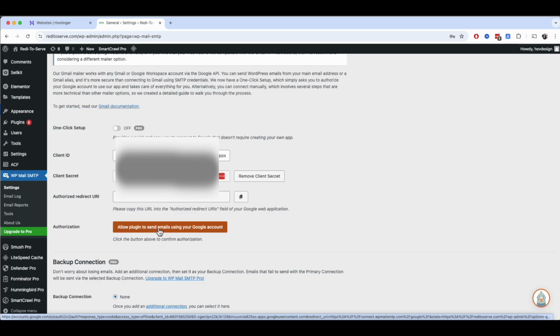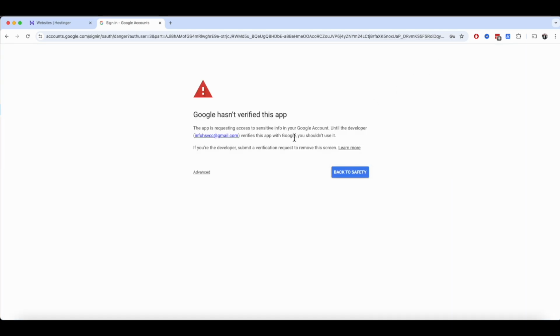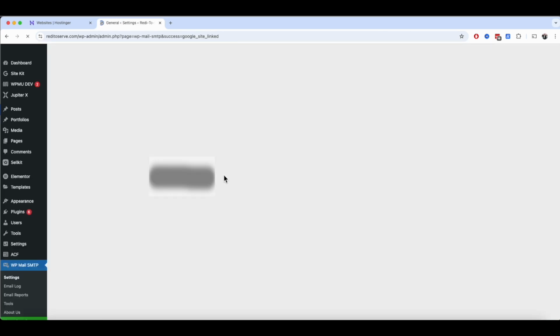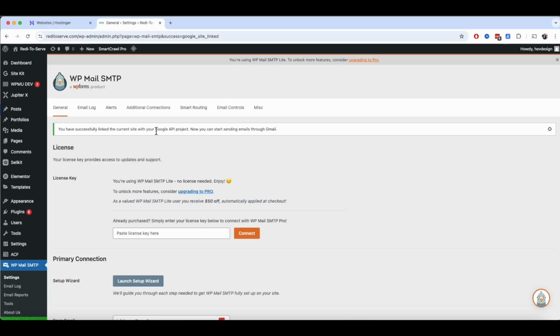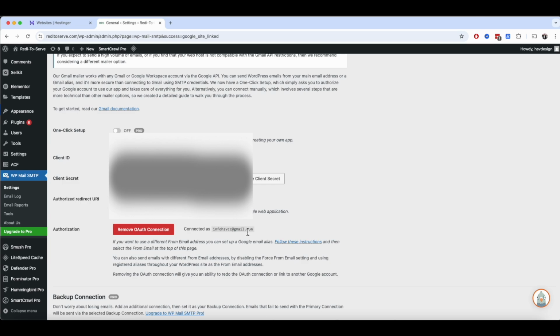Let's go ahead and walk through it. Go ahead and hit next. Here is where a lot of people get confused. Just hit advanced and hit go to. Hit continue. You have successfully linked the current site with your Google API projects. Now you can start sending emails through Gmail. So now you should be able to send emails from your website through the Gmail API.